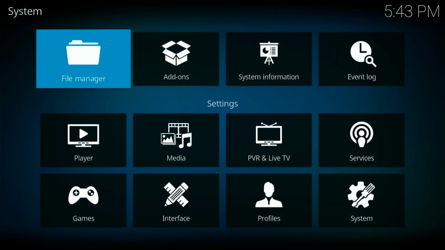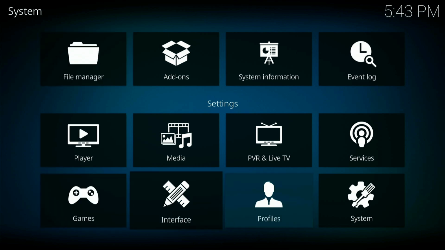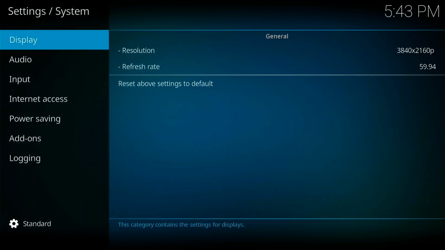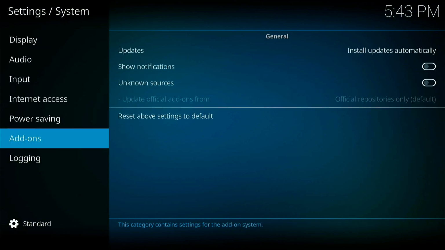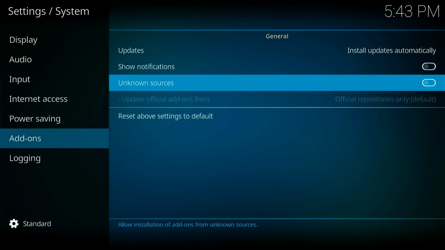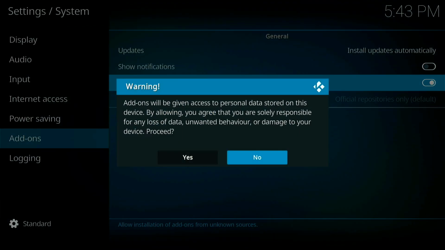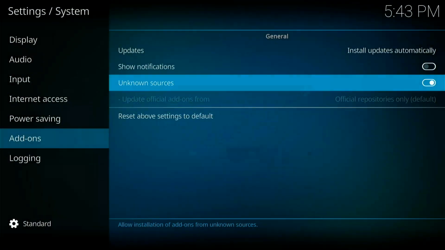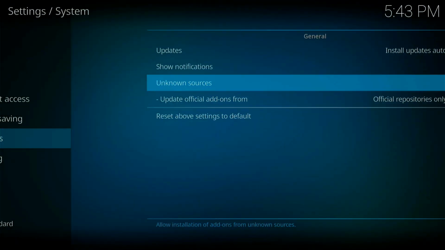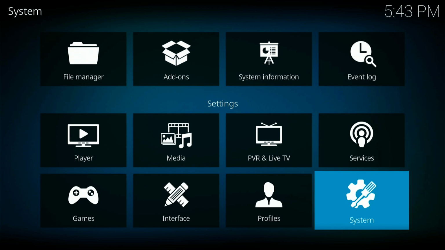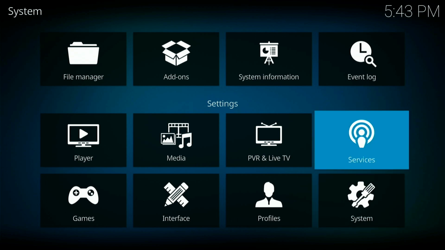Okay, and on this page you go to systems, then you scroll down to add-ons, and you'll see unknown sources. So I'm going to turn on this option. Okay, they are warning us to be sure of what we are doing, so I'm going to click yes, I'm sure. So after doing this, you go back to the previous page, and on this page you go to file manager.